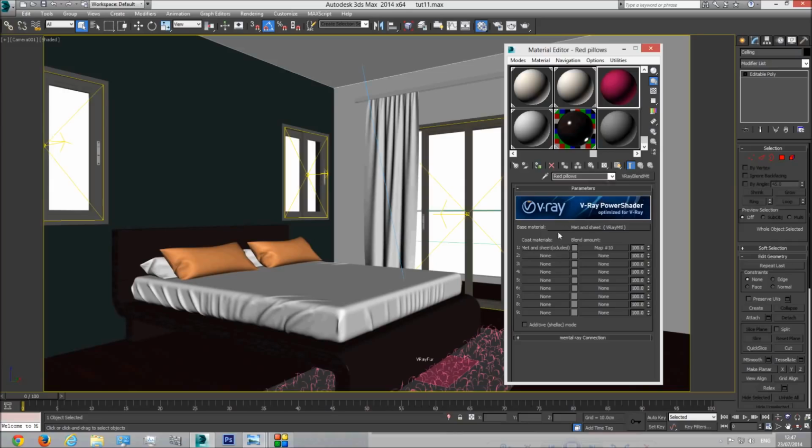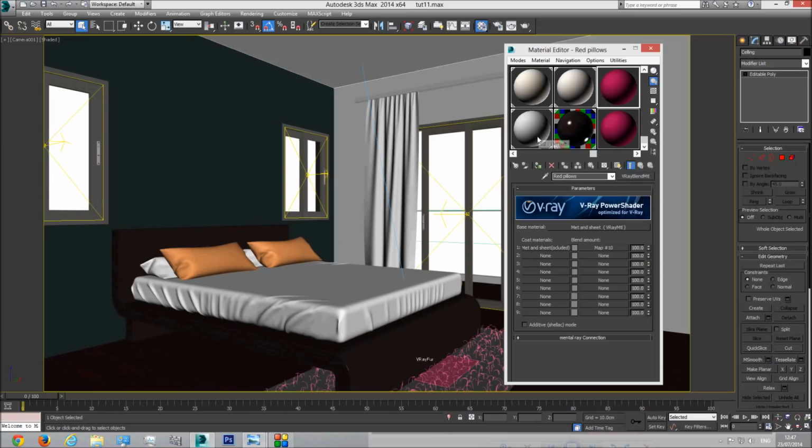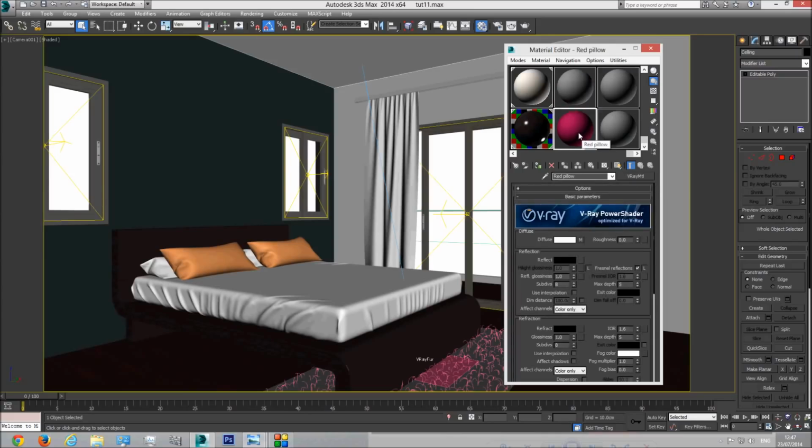Alright, we don't need to use the Vray dirt for these pillows, so I'm going to just take this material and sheet, copy it, and rename this to red pillow. And this material we don't need, so I'm just gonna copy a blank material on top of it. Now we have red pillow material. I'm going to apply it to the pillows, and the reason they are white here is because it gets the diffuse color.